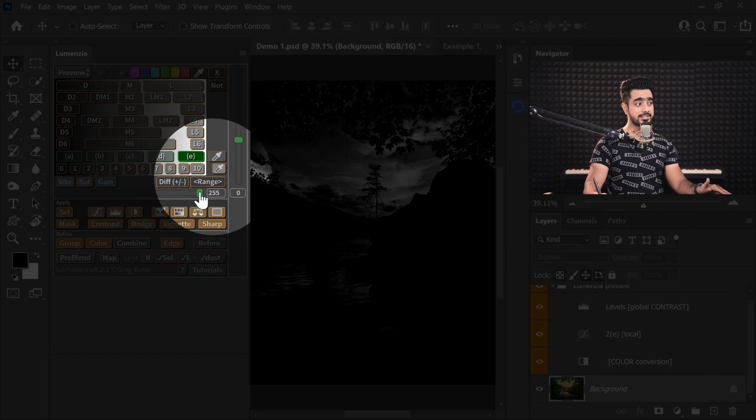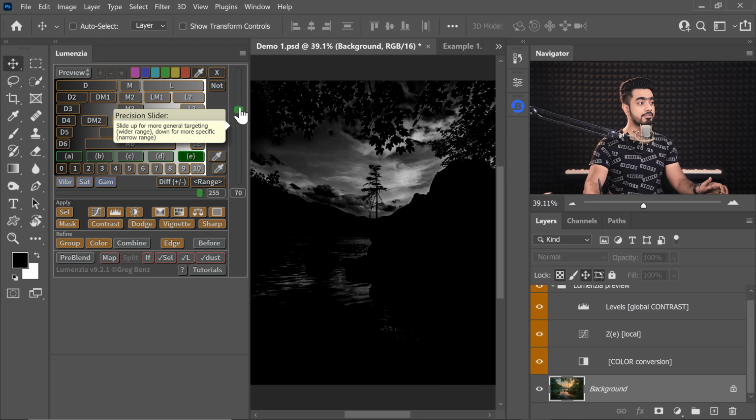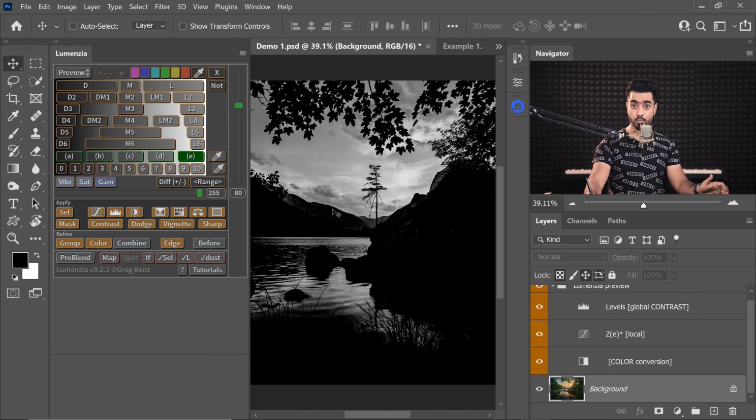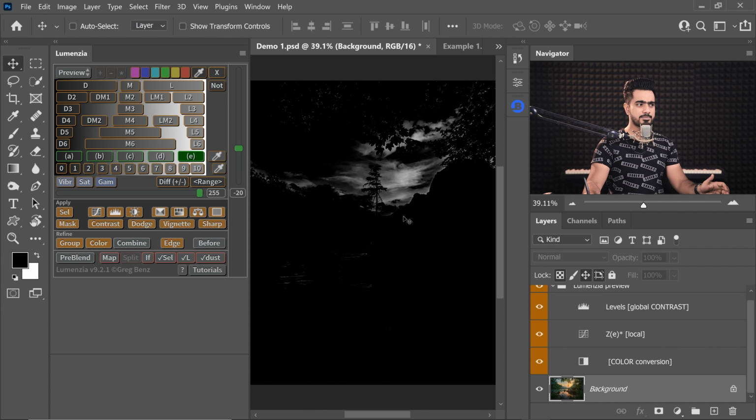Now you see these two sliders right there? You can just adjust this mask on the go. This is the precision slider. This is like choosing how specific you want to be. So if you have a higher value, the range would be wider. If you have a lower value, the range would be very, very specific. Let's go for a very specific range for now, just because I'm going to show you a different thing.